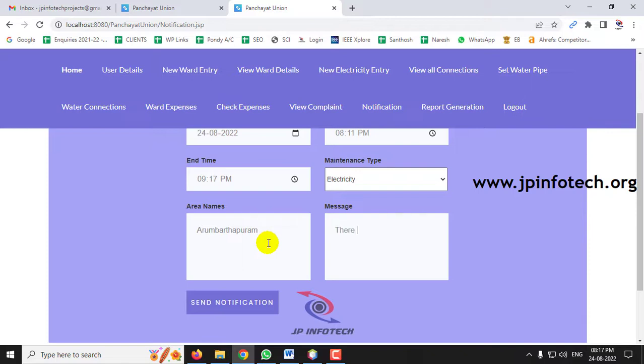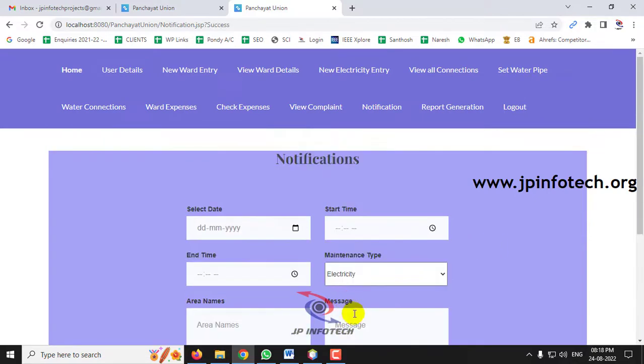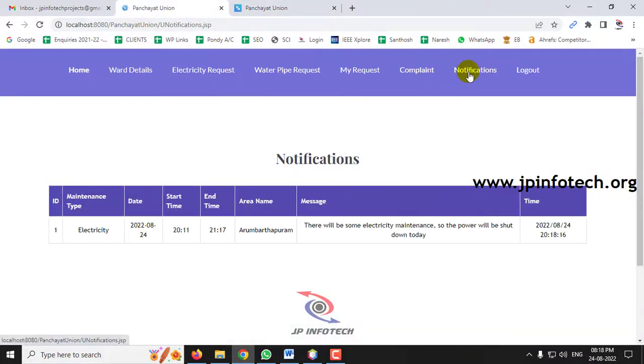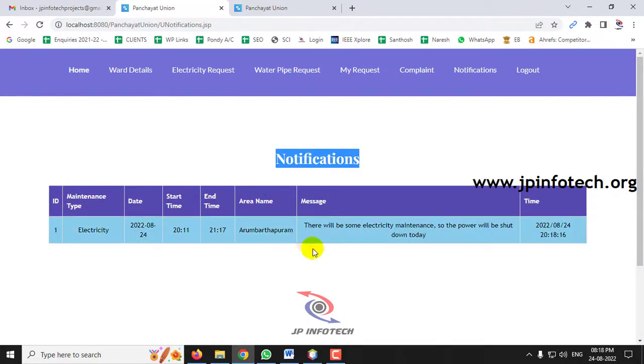Message, there will be some electricity maintenance, so the power will be shut down today. So this is the notification I'll be sending. The admin will be sending it in the send notification part. So now if you go to the notification part, the user will be receiving this notification, that is, what is the type of maintenance and what is the date and time and which area and what is the message and at which time this notification is being sent.